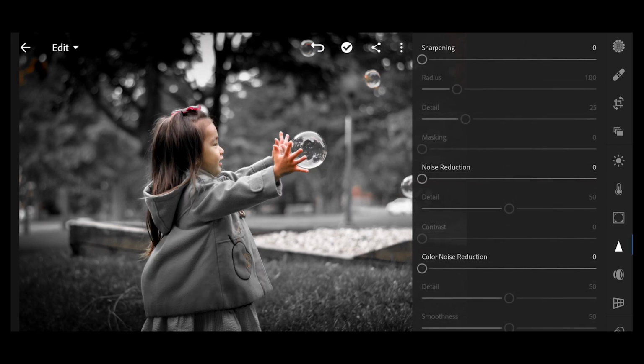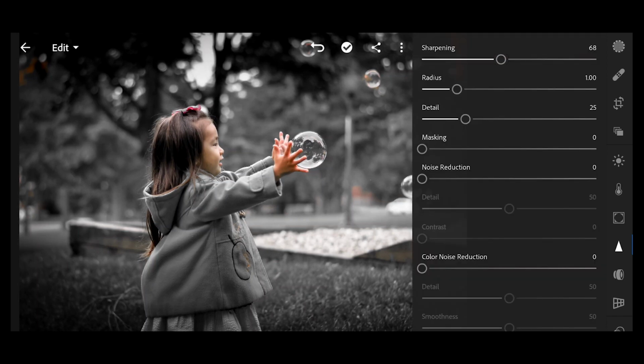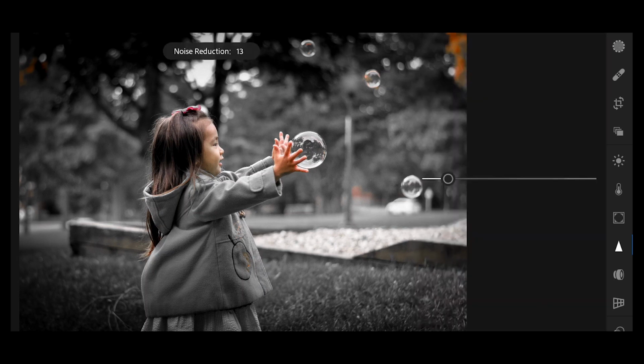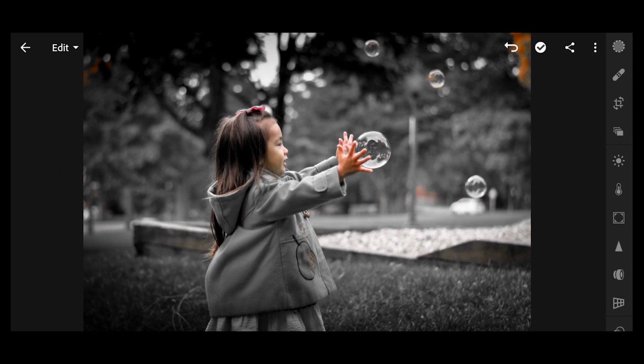Now go to details. Sharpening +68. Noise reduction +39. And done.